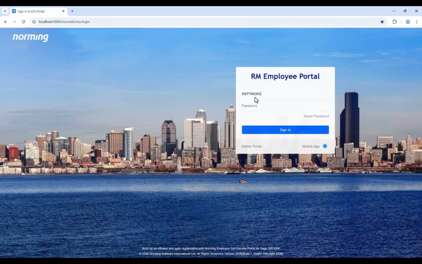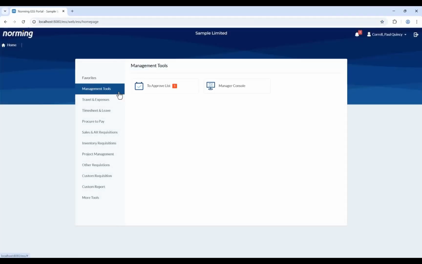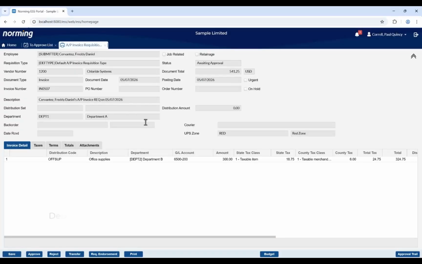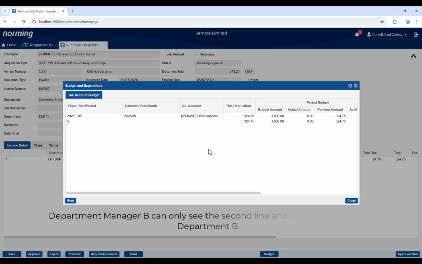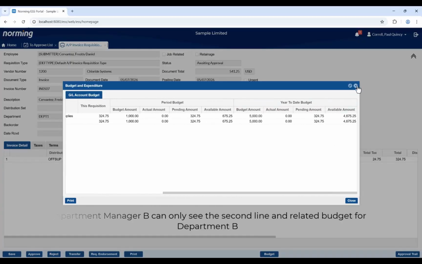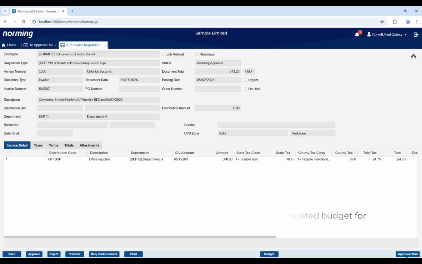The second department manager logs into the web portal and will also see the pending request in the to-do list. After clicking into the invoice, he or she will only see the invoice details related to their own department, along with the corresponding budget information. This ensures focused review, better budget control, and secure access to relevant data only.